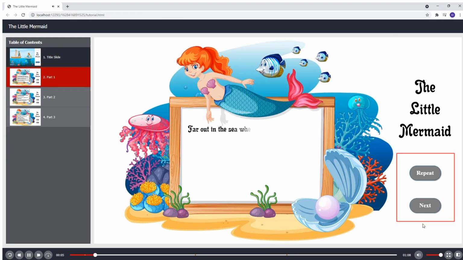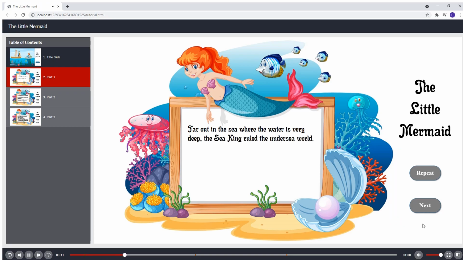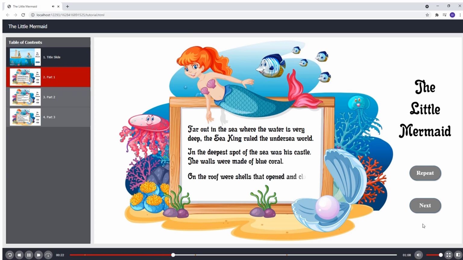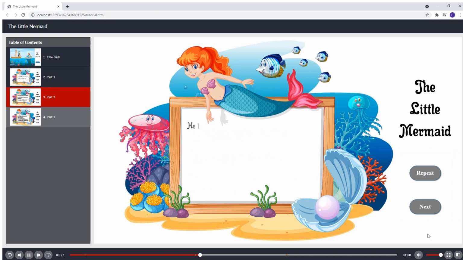Far out in the sea where the water is very deep, the Sea King ruled the undersea world. In the deepest spot of the sea was his castle. The walls were made of blue coral. On the roof were shells that opened and closed when the water passed by. He lived with his mother and 4 daughters, each one born a year apart.